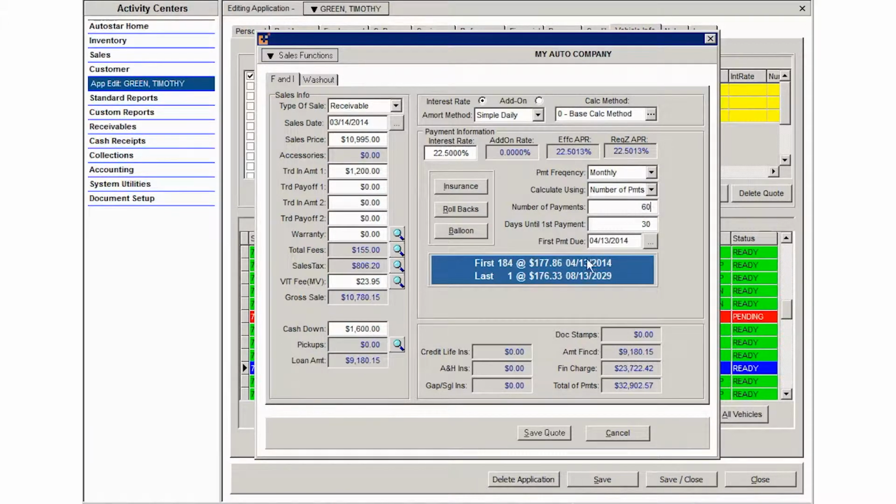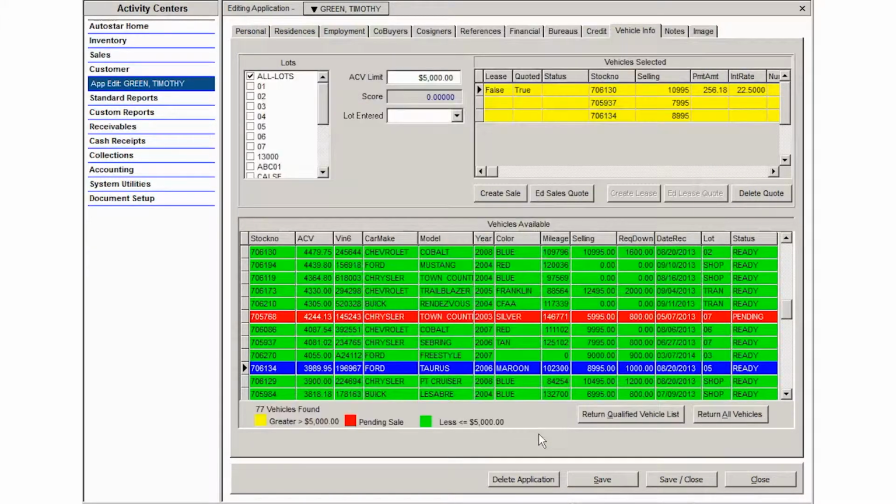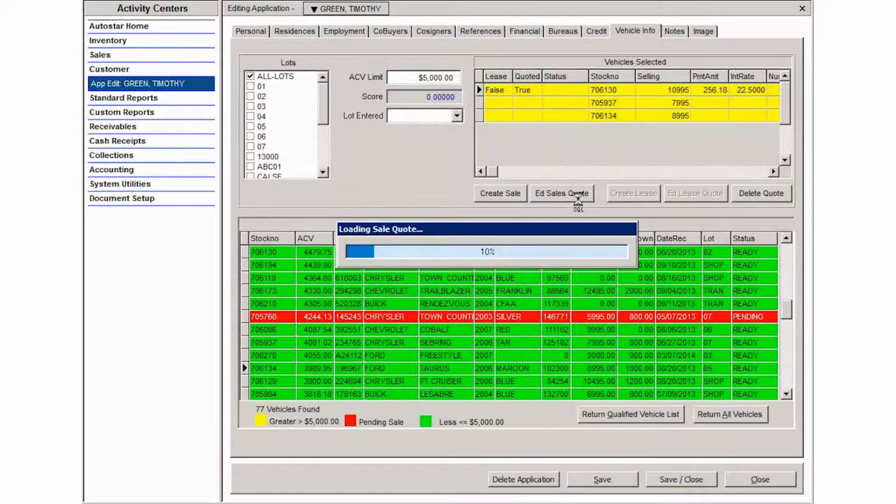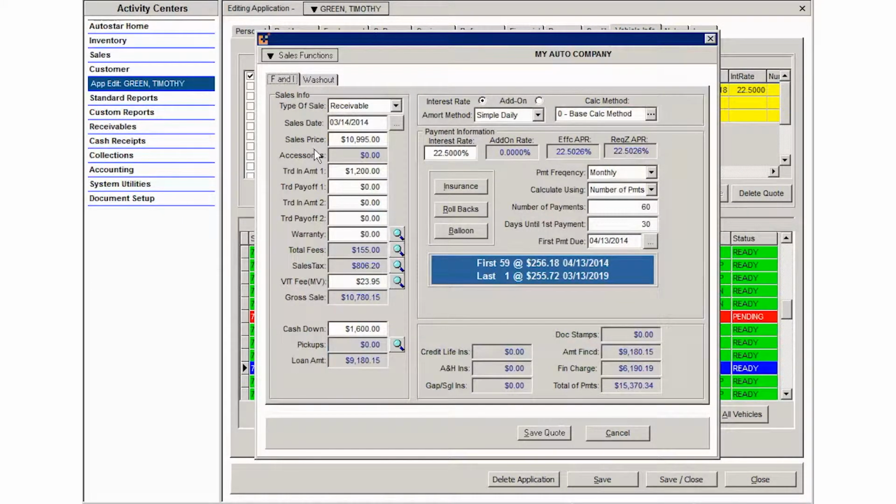And then once you have that sales quote, you can click Save Quote, and that sales quote would be added. And you'll see that it says true, that it's been quoted. And if you need to view that or edit it, you can always click Edit Sales Quote, and it will bring that back up for you.